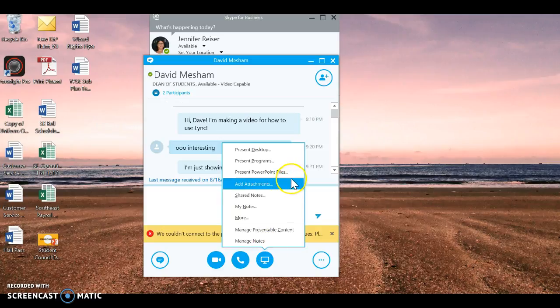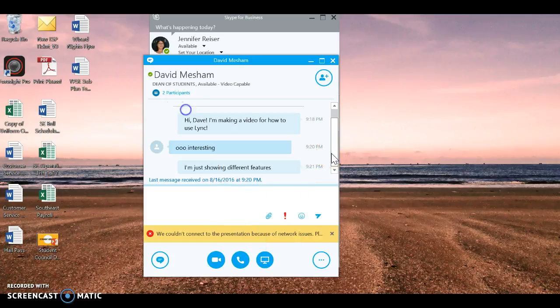There are some other things. I could present some PowerPoint files. I could add an attachment here if we were talking about something and I wanted to send it to him. I could send it to him through Skype for Business or Microsoft Link, whatever you want to call it. Those are some other options, and those are really cool to do, especially if you're working on a project with someone.